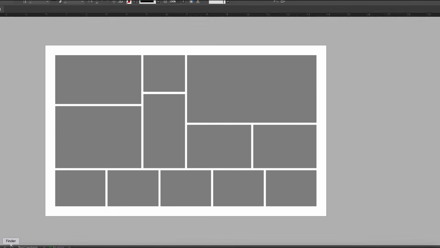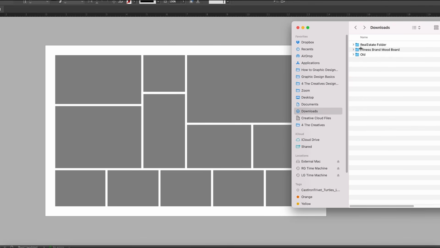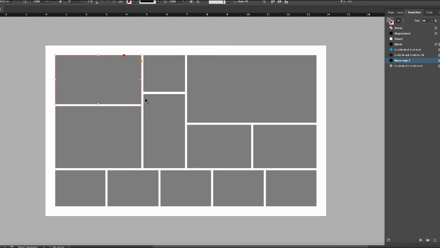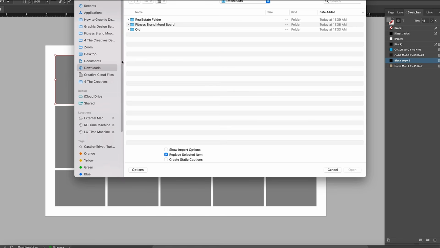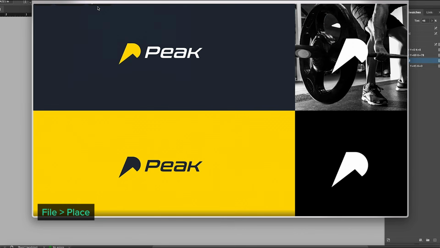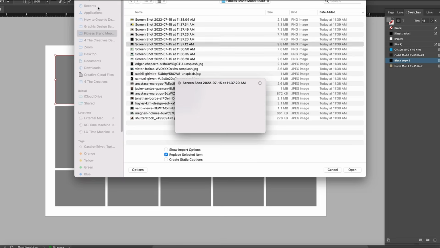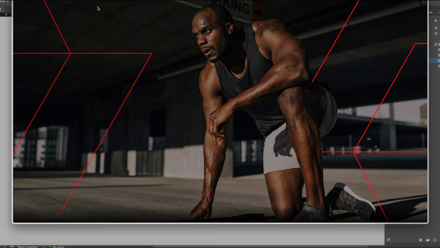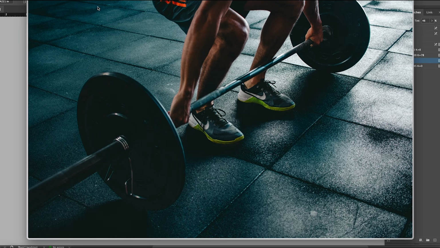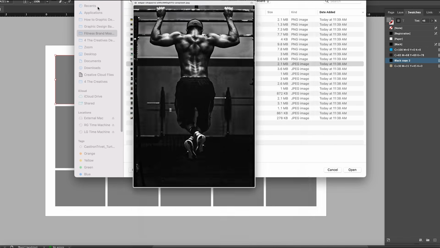Now in the document that you're going to get, it has all the different boxes already there, so you need to just fill them. So what you do is you click on one of them and then you do Command D or File Place. And then I go through the images and I just start with the one that I like most. So I'm going to choose this one.